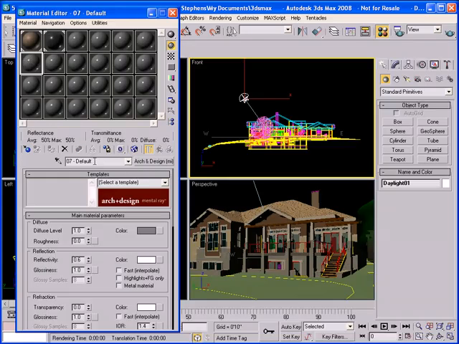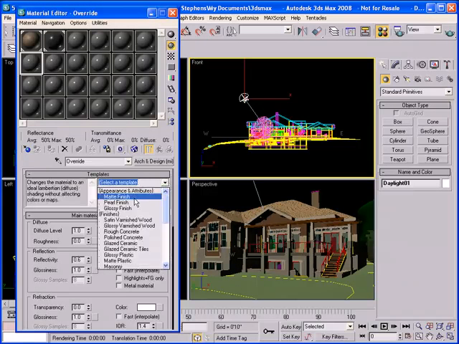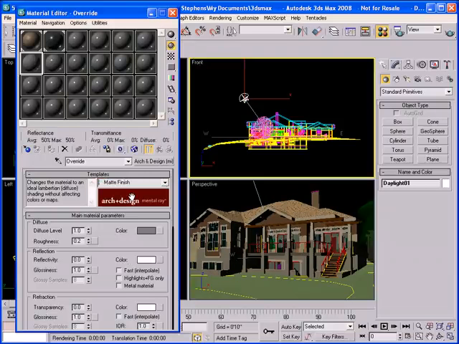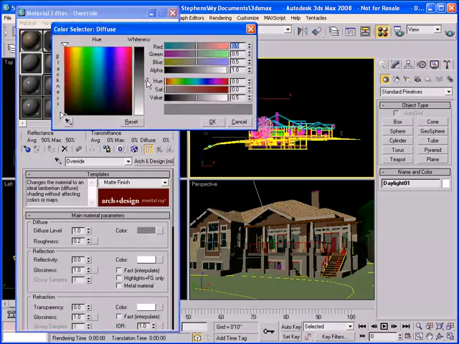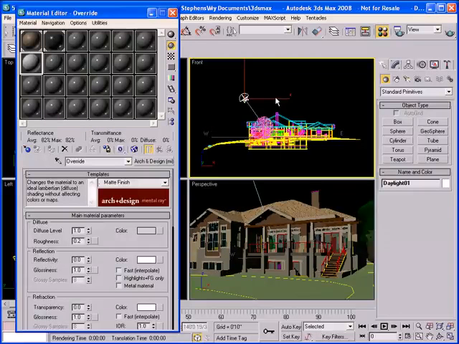And this is going to be my override material, so I'm going to rename it override. I'm going to create a material here that will replace the other materials in my scene. I'm going to go matte finish for the template because I don't want it real glossy. And then under the color swatch, I'm just going to change it so it's got a slight gray color to it. If it's too white, it'll just be too bright. I'm just trying to create a nice contrast between the model and the shadows from the daylight system.